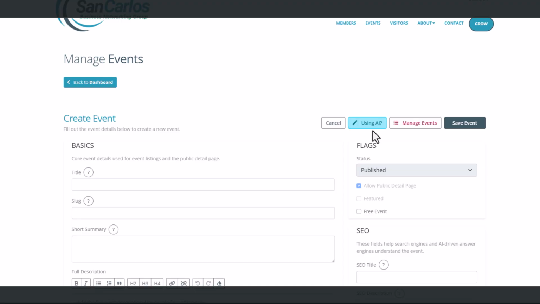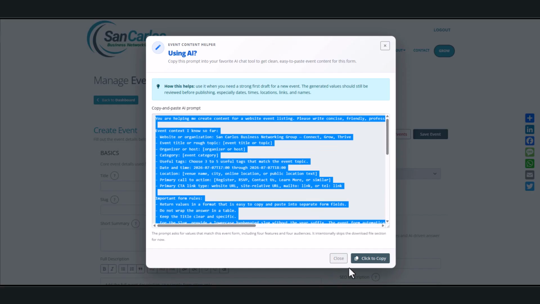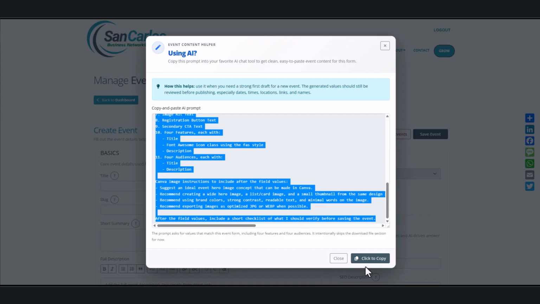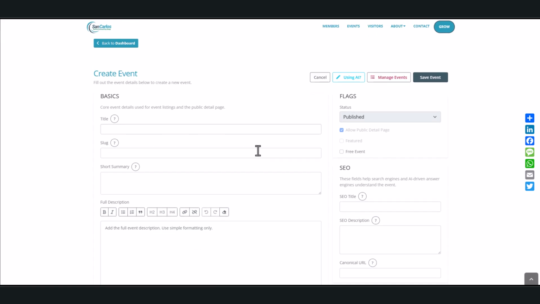In addition, I have a using AI button. When you click on this, one of the really cool things is it creates a prompt for you. And depending on how much you've already filled out in your form, it will customize that prompt. That way you have better output from your respective chat tool. It doesn't matter if you're using ChatGPT, Claude, Gemini, or whatever, click to copy and then paste it over there and then start pasting your values over here. But all I'm going to do is fill out some of these values. But before I do that, I'm going to explain some.